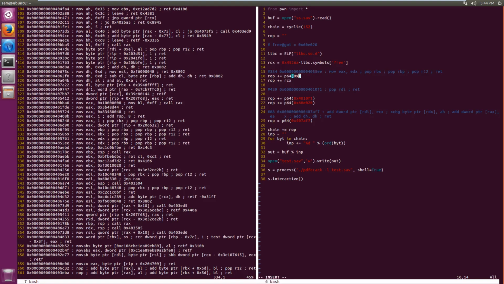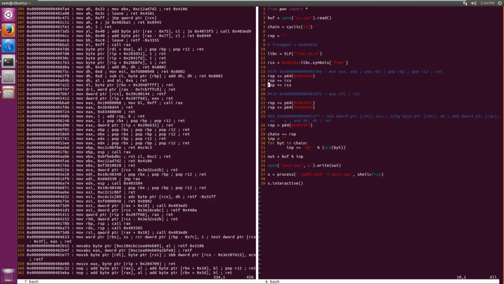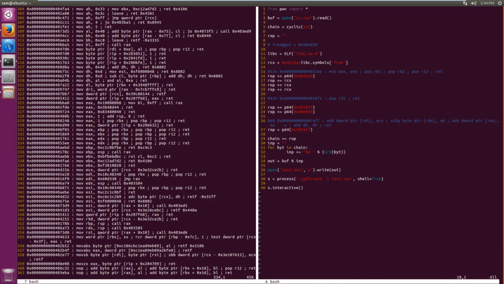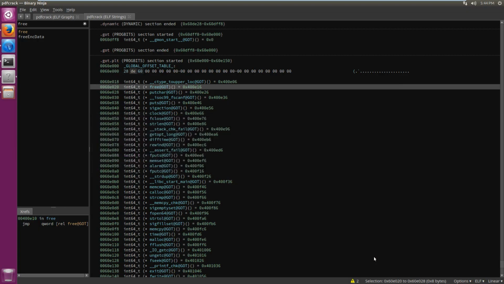So we're going to do two things at once here. 55EE. So we have a pop RBX, which is fine, RBP, R12. And I think that should just about work. So ROP plus equals p64. We now need to find a place where they call free.